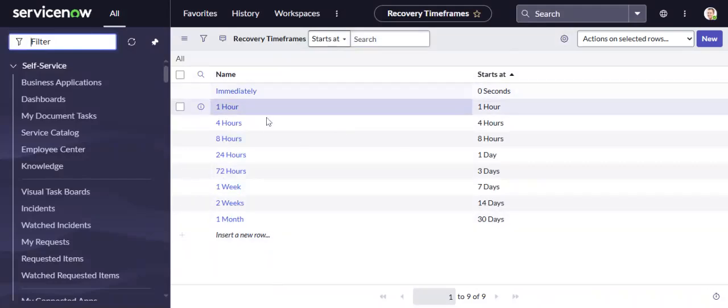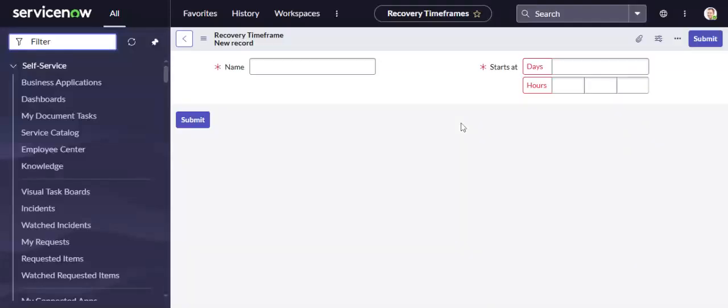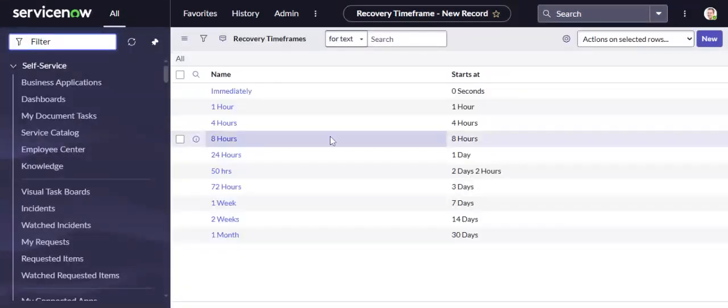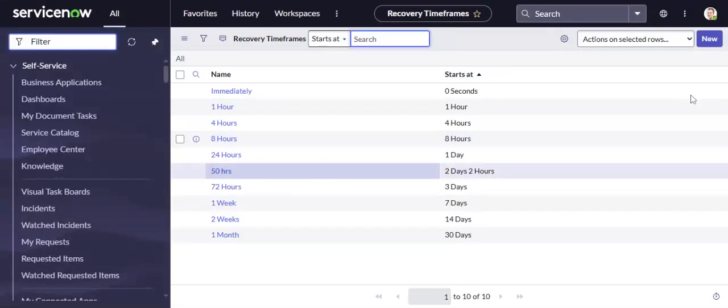We have come to the recovery time frames, and there are already time frames such as immediately, 1 hour, 4 hours, 8 hours, 24 hours. You can add new ones as well. I'll click on new, and for example I'll add 50 hours, right? And I'll click on submit. As you can see, 50 hours is there.